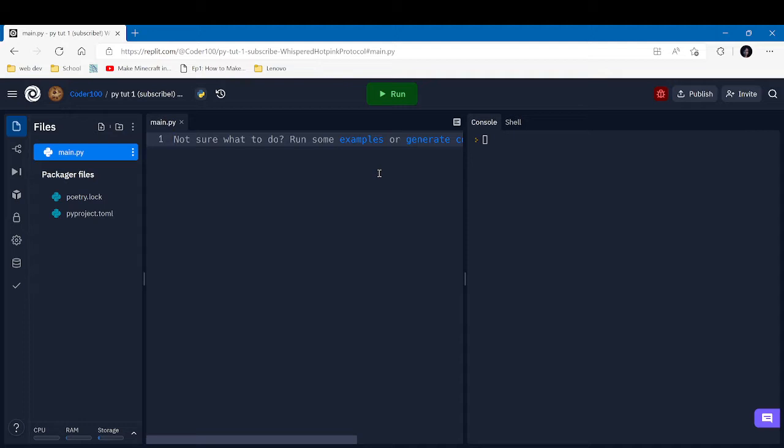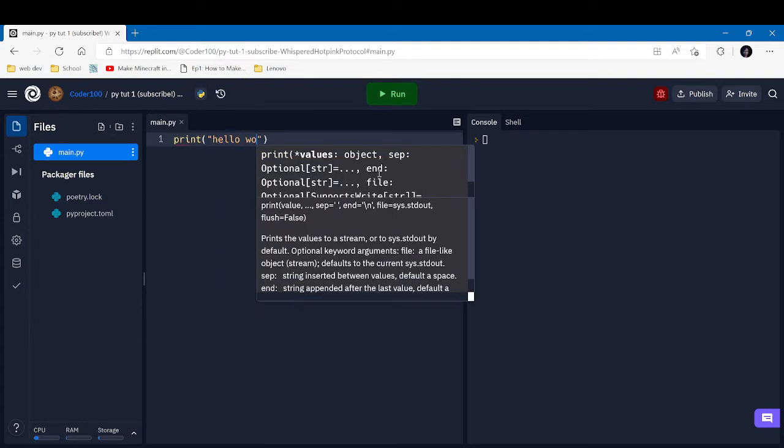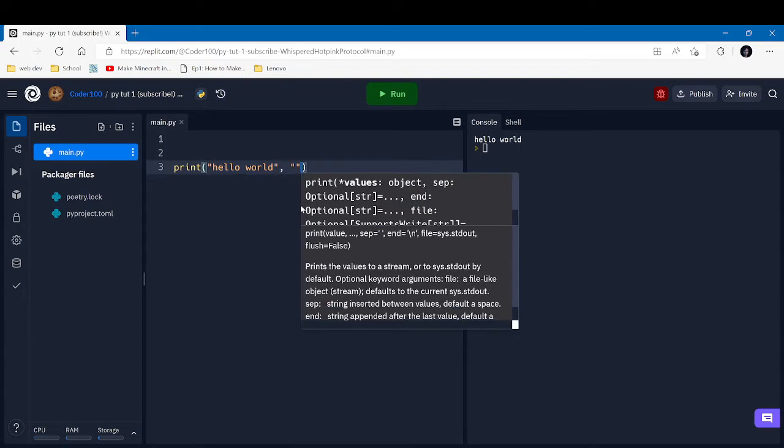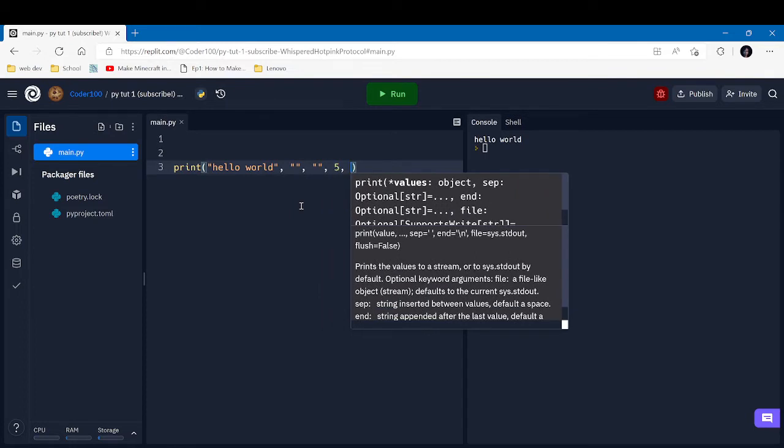So let's get to the basics. So the first thing we want to do is obviously print hello world. So basically what's happening here is we have this print, which is actually a built-in function that Python provides for you. And we're going to need these two parentheses to hold the arguments of the function. And so these are what arguments look like.